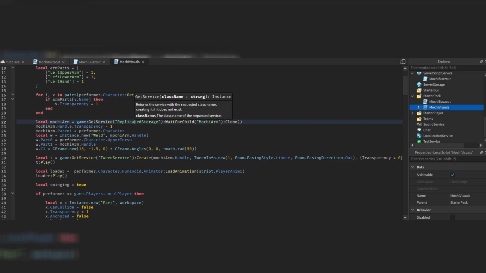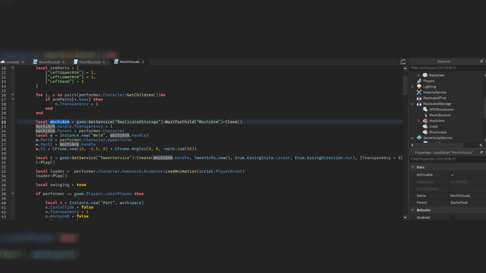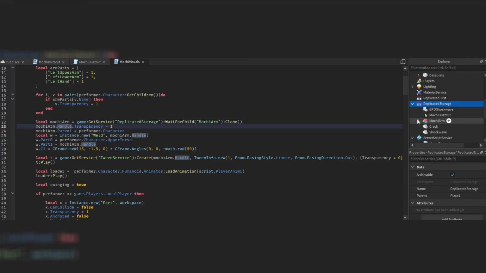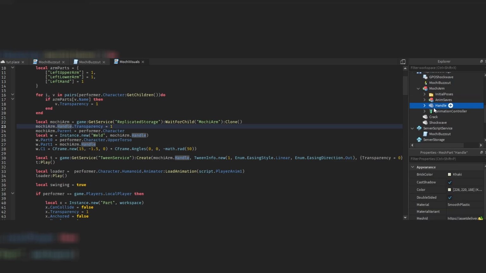Now right here, we set up a variable called Mochi arm, and then we refer to this Mochi arm inside of the replicated storage, and we clone this one. Yeah, we set the handle transparency to 1, so it is at 0 by default, and then we parent this to our character. So we put it inside of our character, and right here we set up a Weld, and the parent is this handle right here.